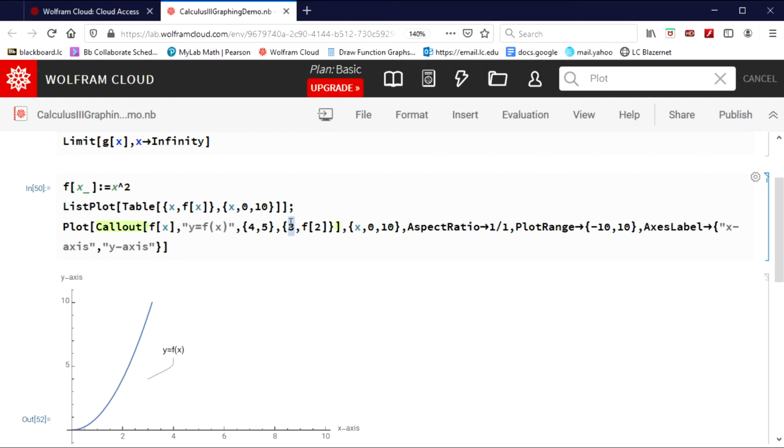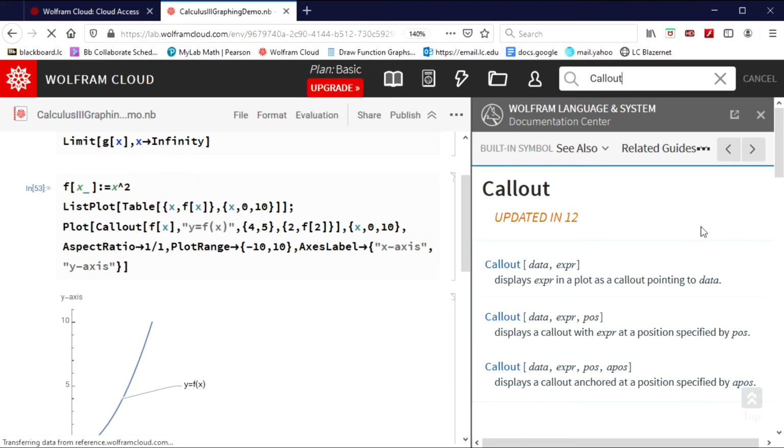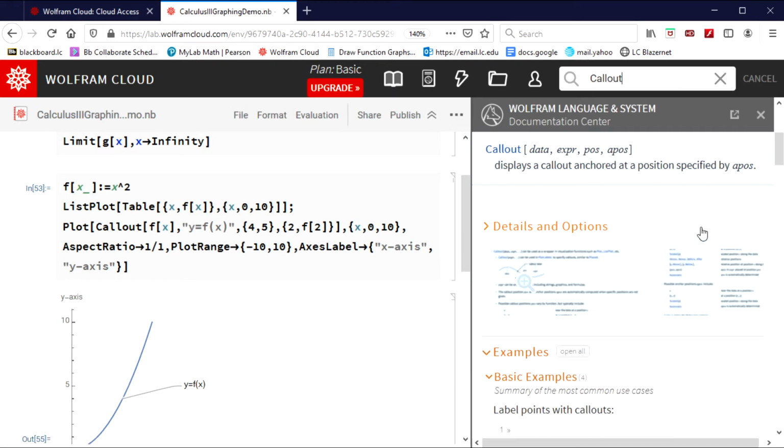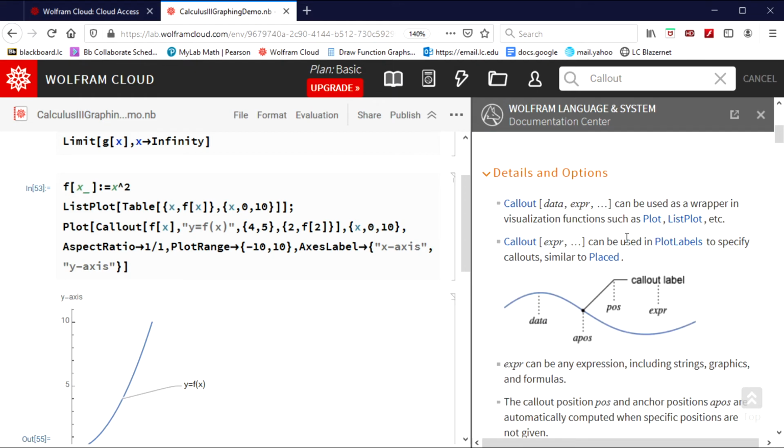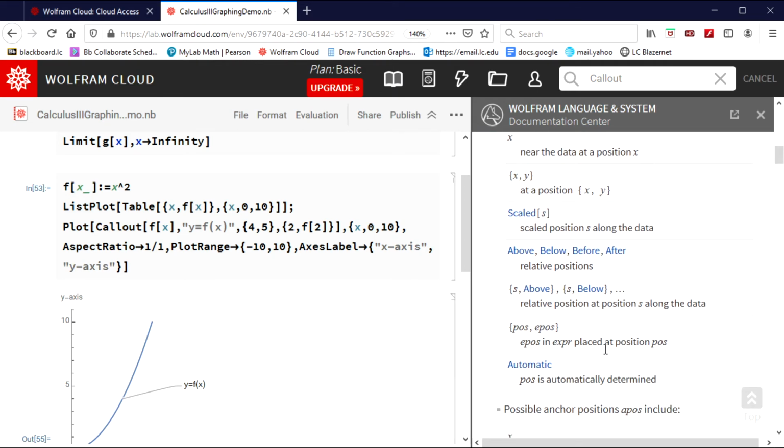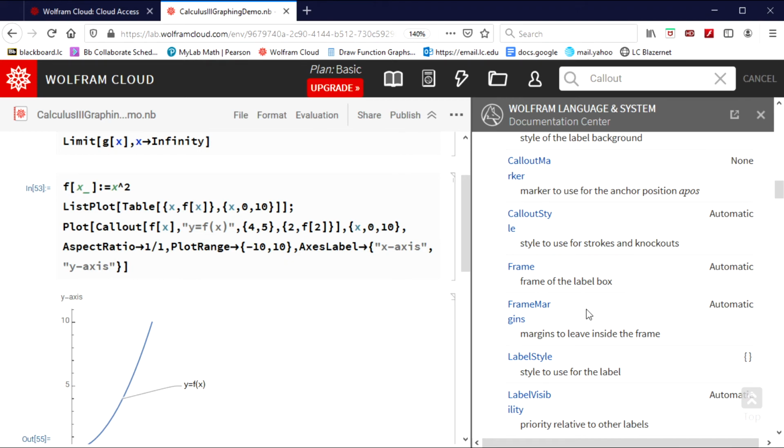Because I got it at 3, sorry. 2, f at 2. Right there. All right. Right? So again, that's just playing around with what we call the call-out operator. Right? I applied that to function f inside my plot, and you can see there's all sorts of options that I was playing around with in that operator there.